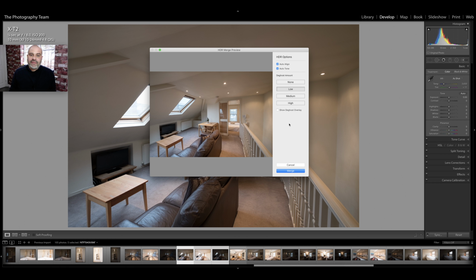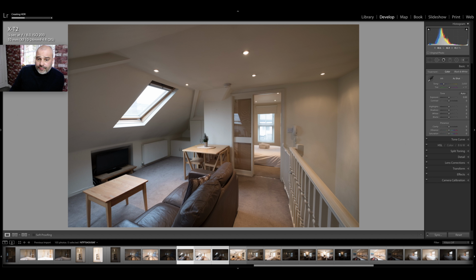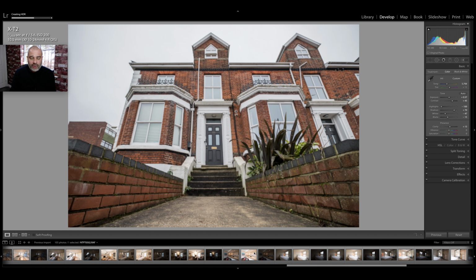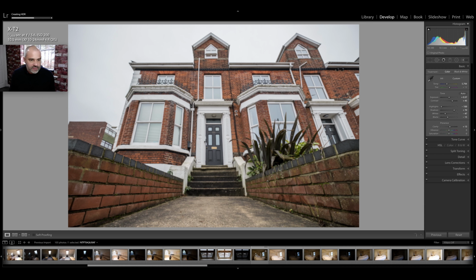Okay, so there's the preview of what Lightroom thinks it should be exposed like. Nice little image there. What we'll do now is click merge, and it will merge those 3 images. It'll produce a DNG file, which then allows us to still have some leeway on changing the shadows, highlights, whites, blacks, etc. So we'll just wait for that to merge together.